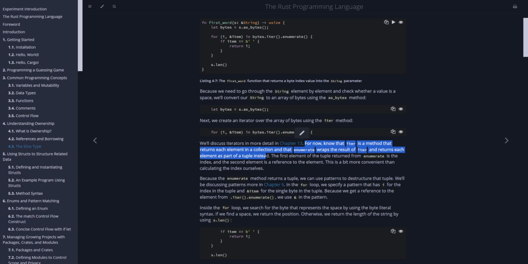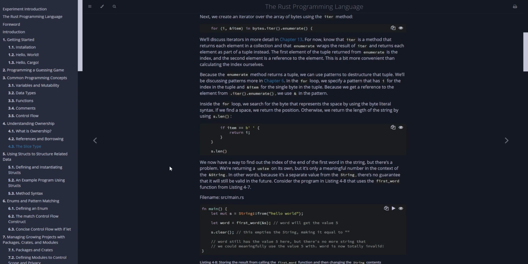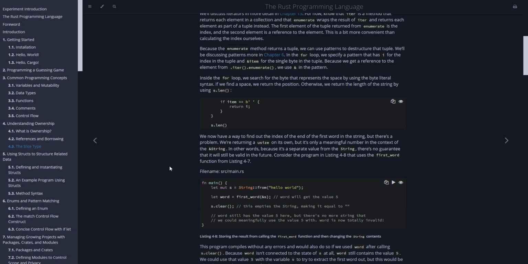The first element of the tuple returned from enumerate is the index, and the second element is a reference to the element. This is a bit more convenient than calculating the index ourselves.